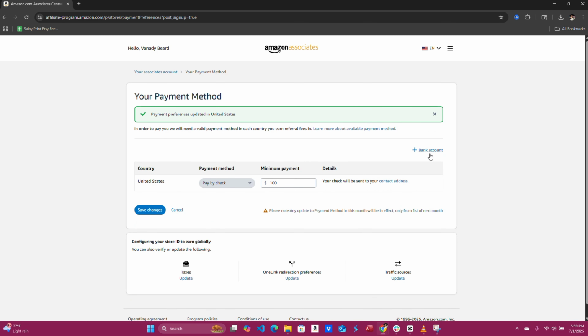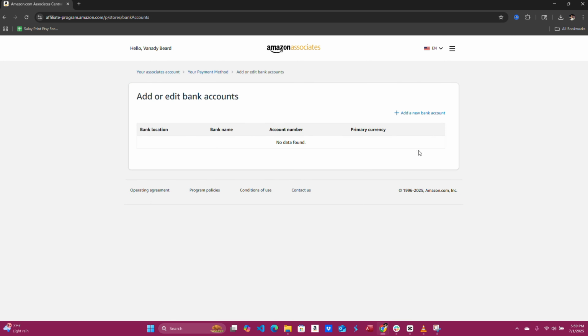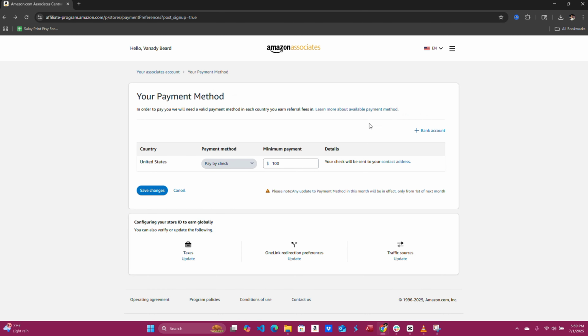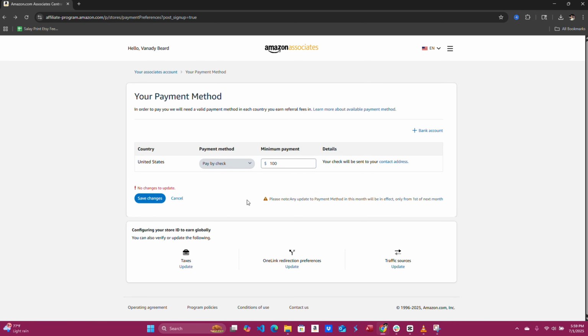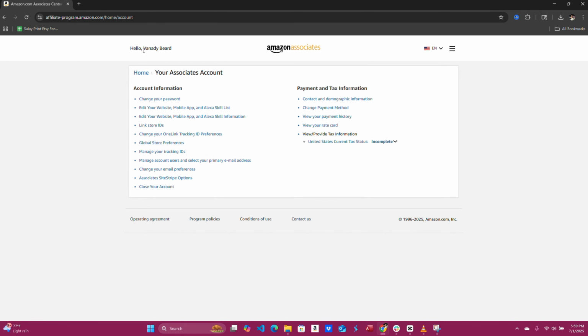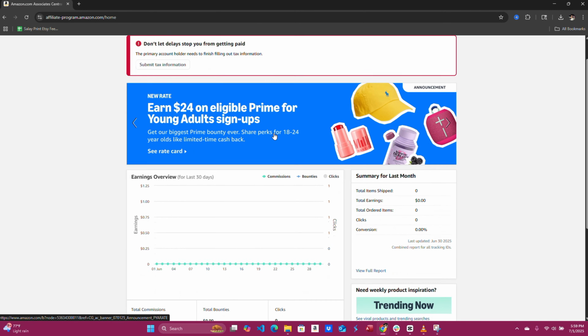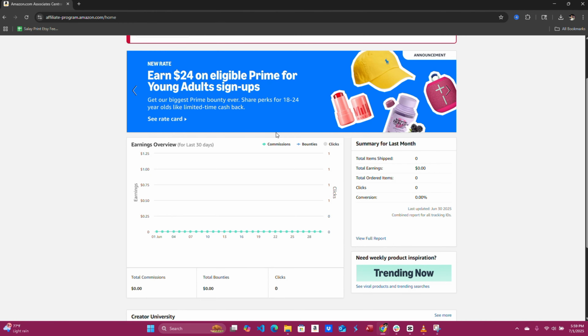Once you save them, you can look up a bank account right here and add your bank account info if you want to get deposits there instead, and then click save changes. But if you don't, you'll just get paid by check or by gift card. Okay, so now that we have the payment method set up, we're ready to go.